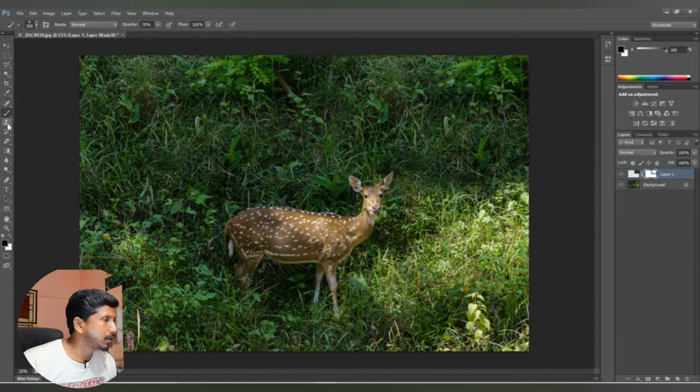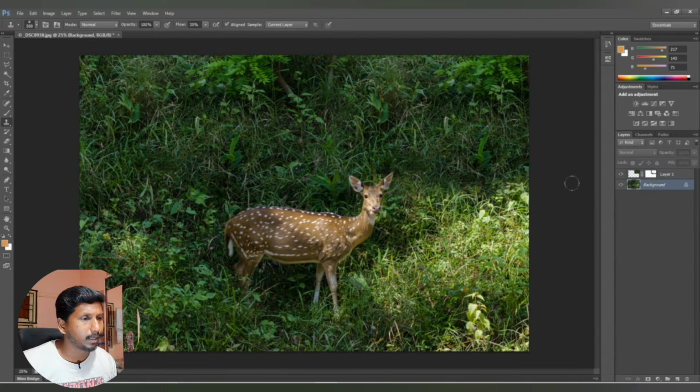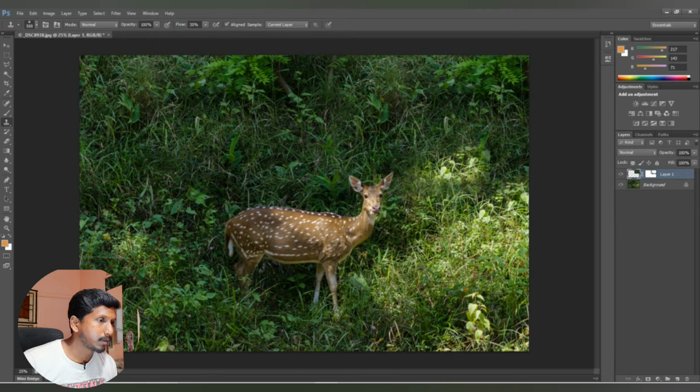So we need the clone stamp tool here, and select the background. Alt plus click to select this place and click it here. Then again select the tool.